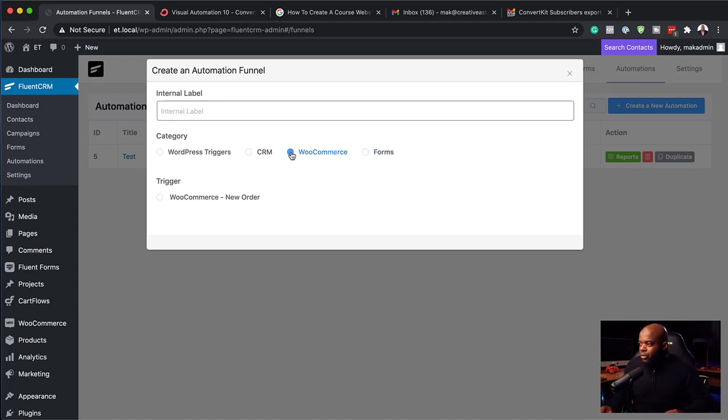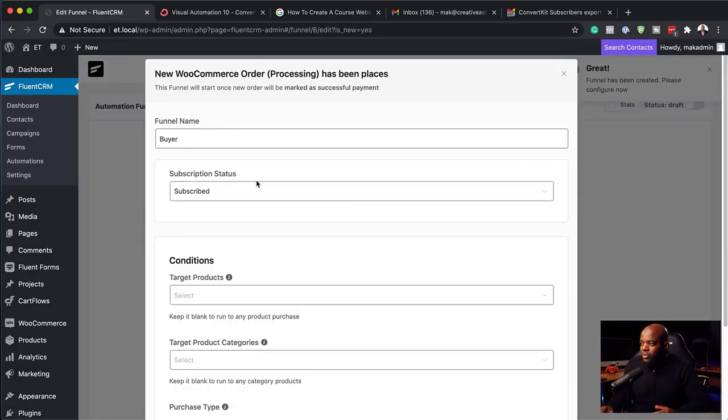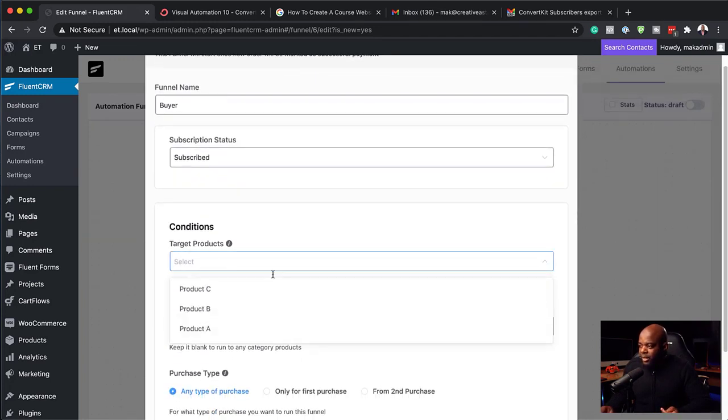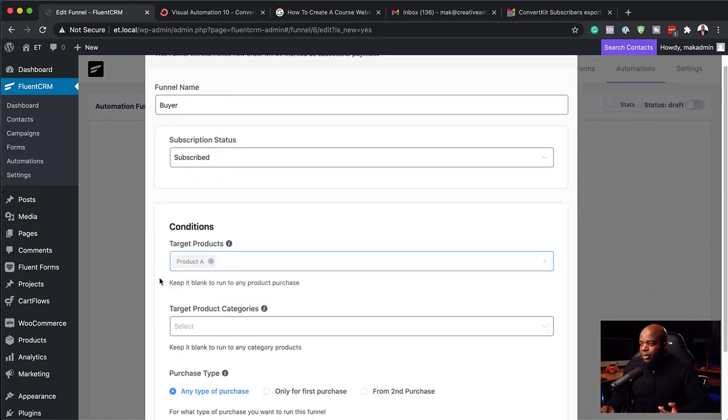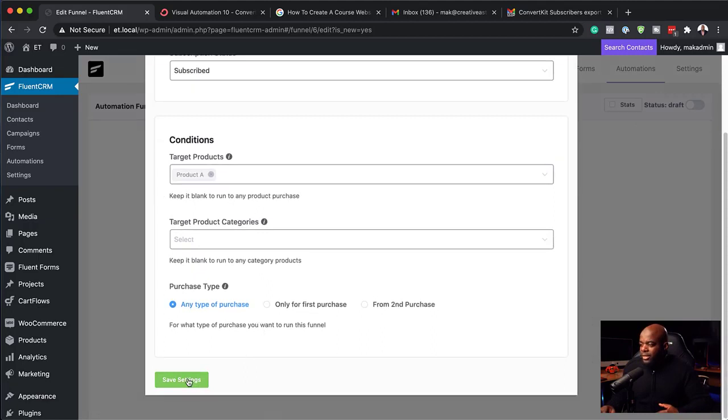So over here now on WooCommerce, let's say I want to start my trigger here. If I hit continue, in fact, I need to give it a title. So let's say this is a buyer. Continue. Now notice what happens. The subscription status, we're going to say subscribed. And then here are the conditions. I can choose my product. So let's say this is product A. But of course, bear in mind, you also have to have your products there. Otherwise, these won't show up here. So once you've done that, you hit save settings.